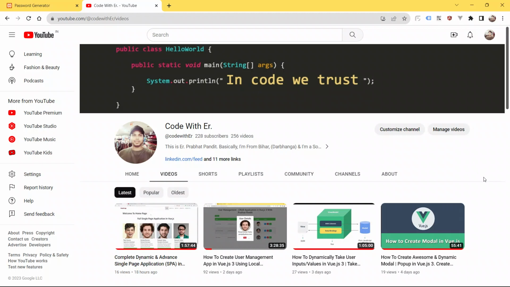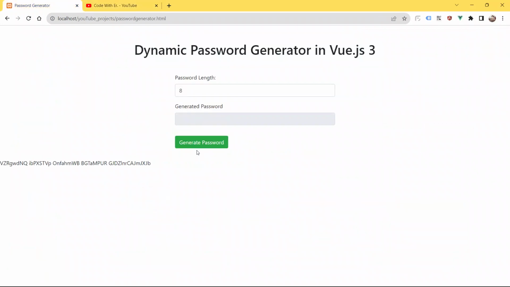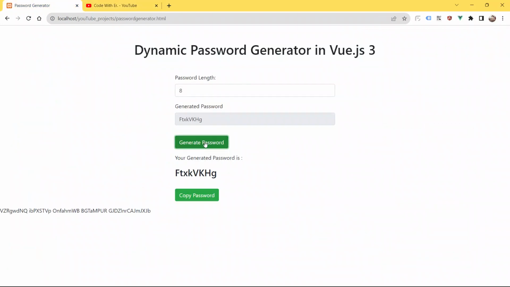Okay, so guys, now let's get started and let's learn how to create this kind of dynamic password generator in Vue.js. Every time you click the button generate password, you will be able to see a new password.